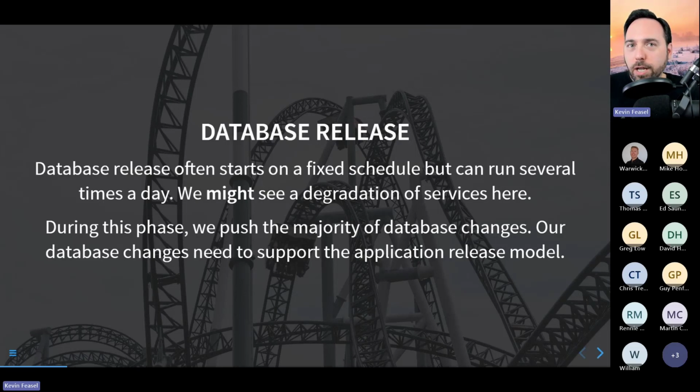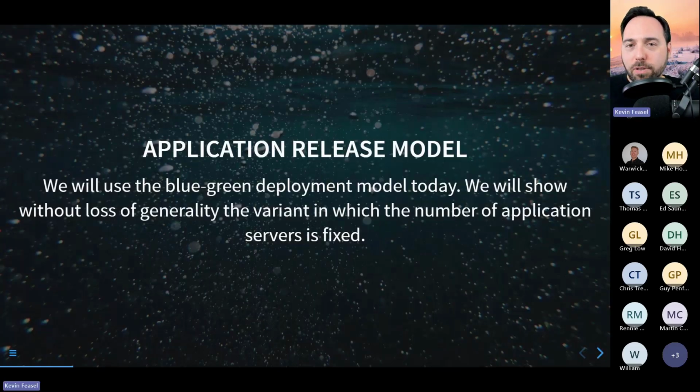This is where we're pushing the majority of our database changes. So the pre-release is setting us up so that our release will function as quickly as possible and minimizing the amount of time that we're impacting other people's work. And these changes also support the application release model.